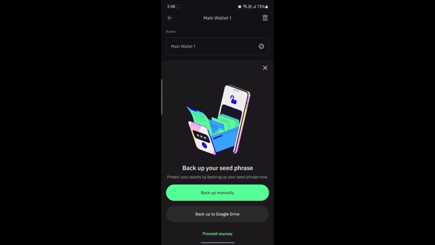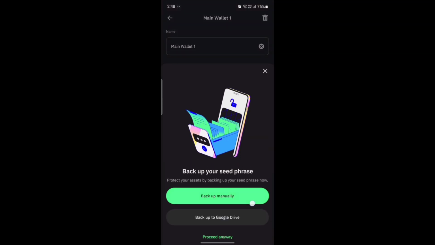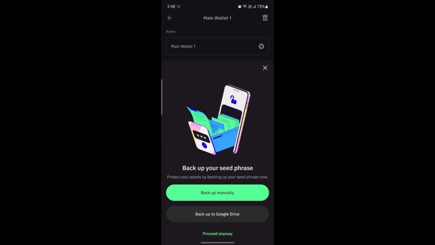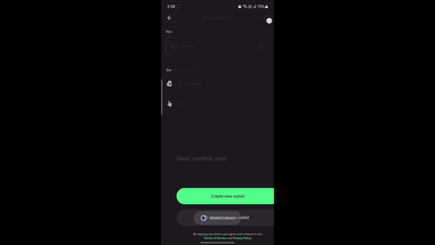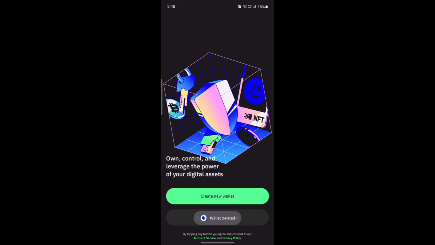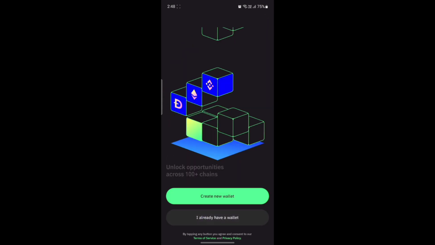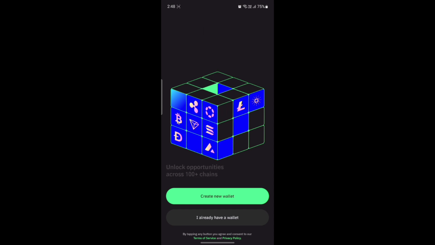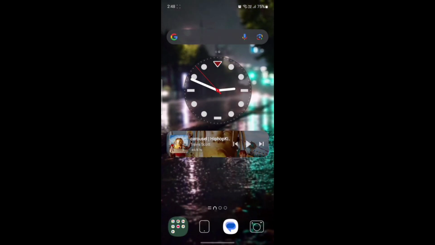Once you do that, you can just go ahead and tap on backup manually, backup to Google Drive, or proceed anyway. So if you want to completely disconnect from the Trust Wallet, your account will be completely disconnected if you just go ahead and tap on proceed anyway. So if you want to do that, just go ahead and tap on it once, go ahead and enter your PIN or your fingerprint, wait for a while, and your Trust Wallet address or account will be disconnected.